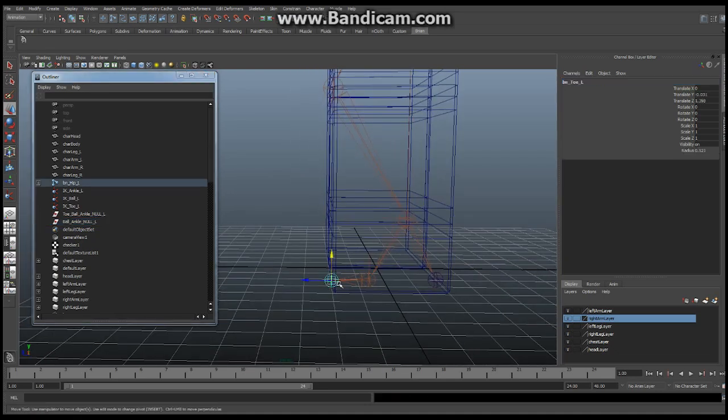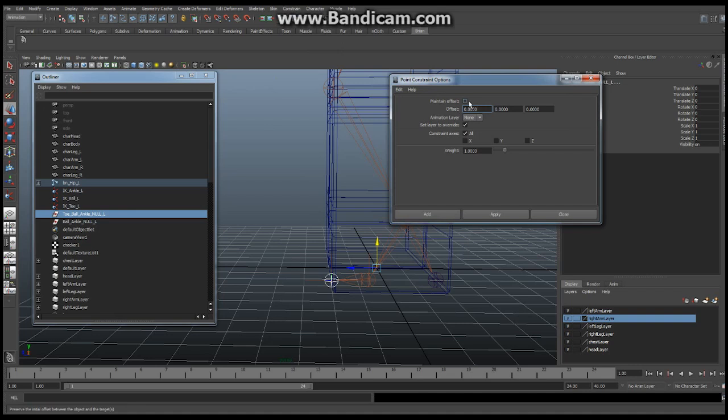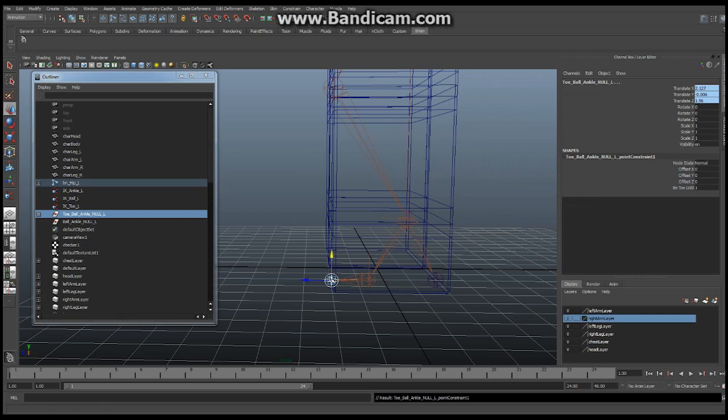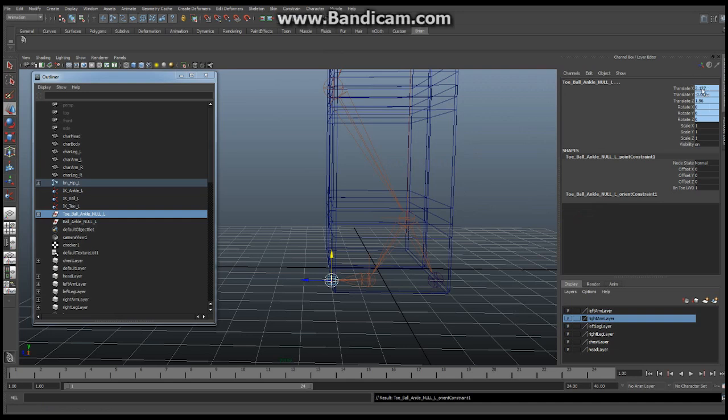So I'm going to zoom in here, select the toe, then select the toe ball ankle null, and we're going to go Constrain, Point, and go to the little square to make sure that Maintain Offset is turned off. If it is, click Add. You're going to see that that null jumps to the toe. The manipulators are now here. I'm going to do the same thing. I'm going to go Constrain, Orient, little box, Maintain Offset is off, and Add. In doing so, this is going to turn blue, and that means that it's actually being controlled by another object. But what we really are interested in is that this is now the same location and rotation as the toe joint. That's what we're trying to do.